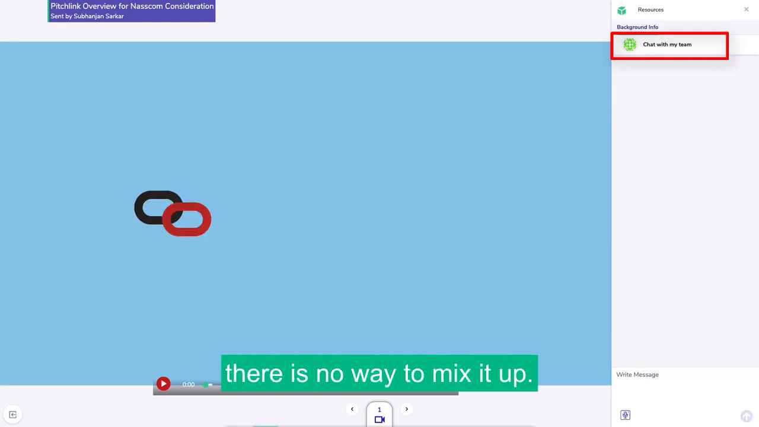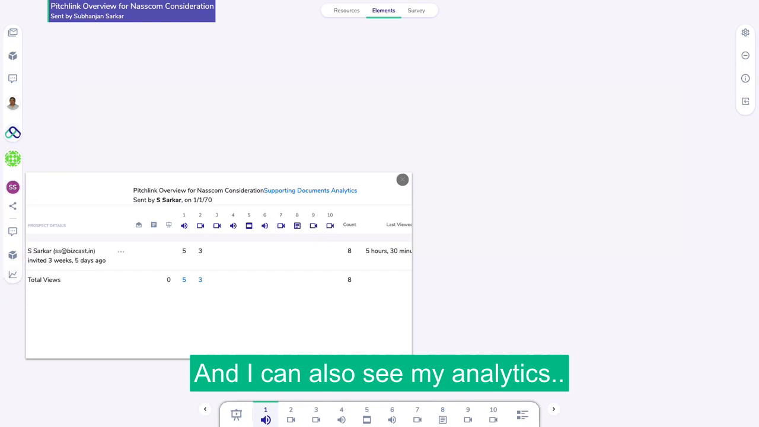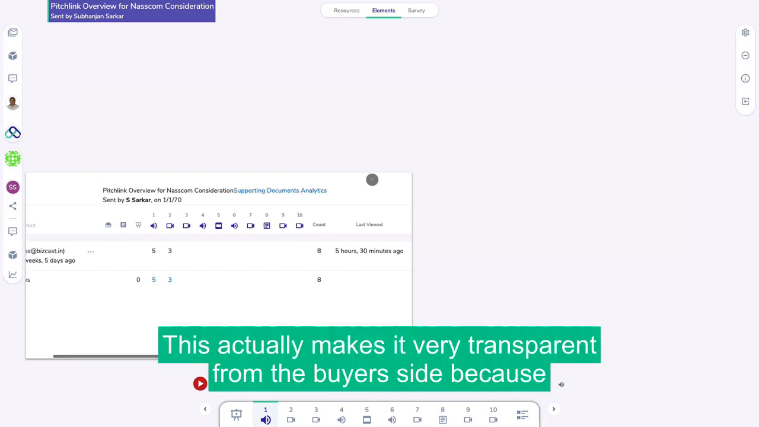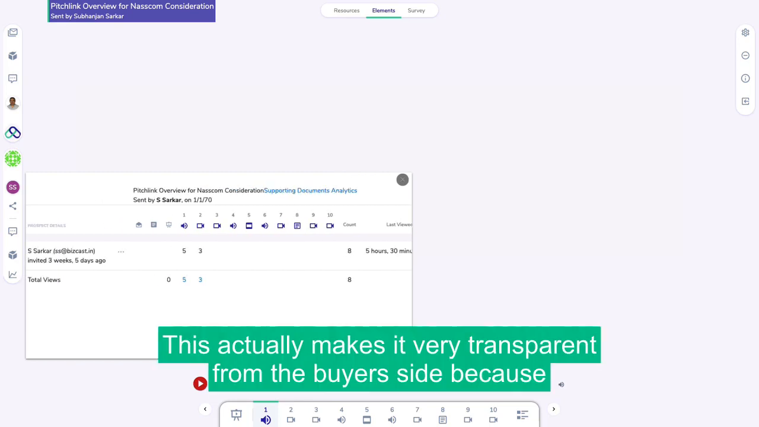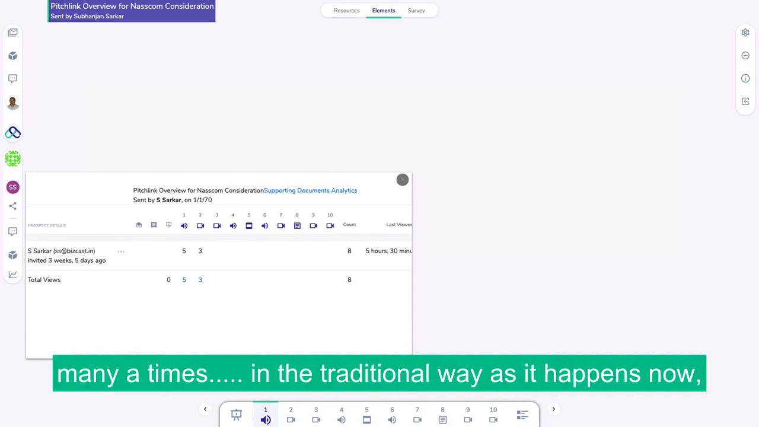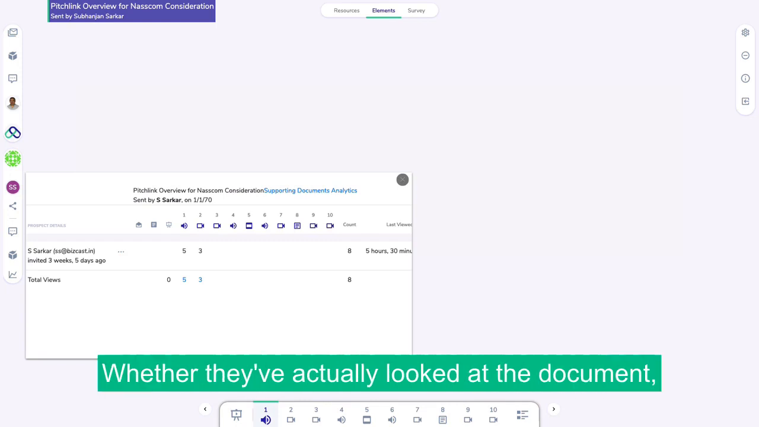As you can see, there is no way to mix it up. And I can also see my analytics, the buyer side of the team. Here there is no question of any permission because it's the same team. This actually makes it very transparent from the buyer side, because many a times in the traditional way that it happens now, people forward mails, forward Google Drive links and so on. You really have no visibility whether they've actually looked at the document.